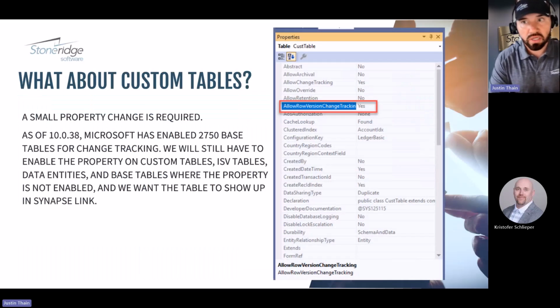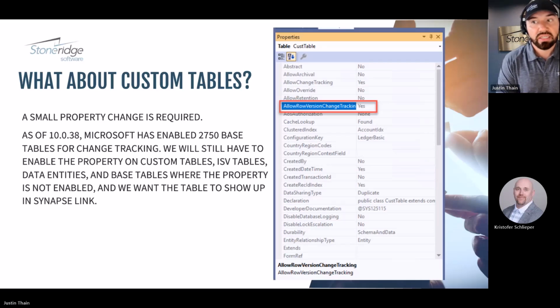We talked about custom tables and we talked about getting them into Synapse Link for Dataverse. One big change between the export to data lake feature and Synapse Link is a property that we have to enable on all tables to get them to show up in the Makers portal. This property is allow row version change tracking, and this has to be set to yes on any custom tables, any ISV tables, data entities, or base tables from Microsoft that we want to see in the Makers portal so we can get over to our Synapse workspace to use in our reporting.